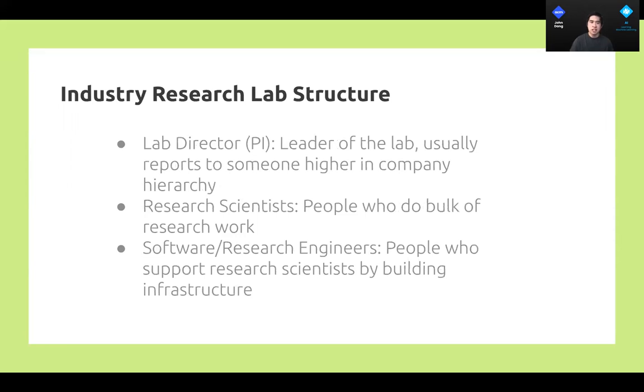By contrast, an industry research lab has a slightly different structure. Generally speaking, there's a lab director, you can think of as a PI as well, who leads the lab, but in addition doesn't really have as much freedom and has to report to someone higher in the company hierarchy. Under the lab director, generally there's research scientists, so people who do the bulk of the research work, and a lot of the times these people are hired directly after completing their PhDs.